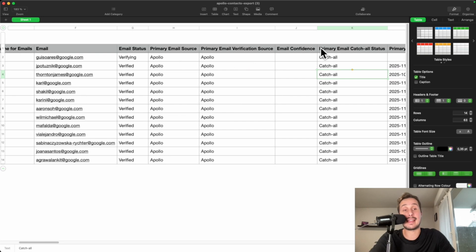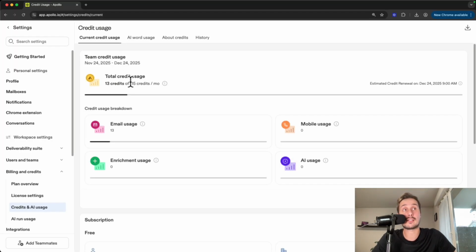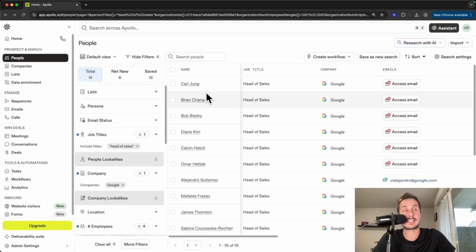Here you see that these emails are casual emails, and that's why I recommend to use a third-party tool to verify these email addresses, because if you send cold emails to a bad email address, it might hurt your deliverability. So with a free account, you see that I have 115 credits. So basically, I can export and get the emails of 115 leads.